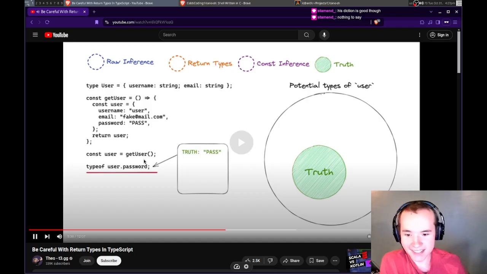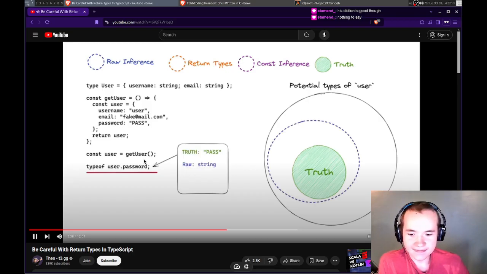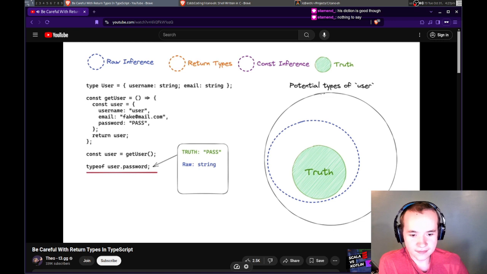That's a funny sentence. What we're getting back when we call user.password, if we use raw inference, is a string, which is fine. It lets us know that we have a string there when we don't intend to, and that the response of getUser has a password in it. So it's still correct. It just has more vagueness around what the type is because it's a generic string, not the specific string. Totally fine.